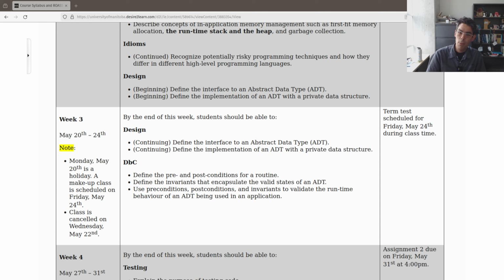The other part of what we were doing this past week was design by contract. There were 3 things that we were doing in design by contract: define the pre and post conditions for a routine, define the invariants that encapsulate the valid states of an ADT, and use preconditions, postconditions, and invariants to validate the runtime behavior of an ADT being used in an application.